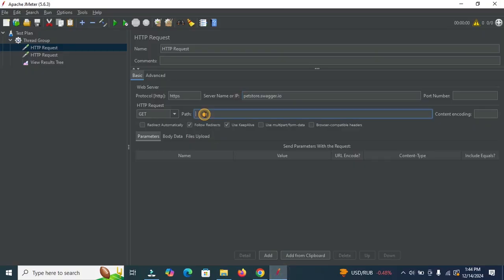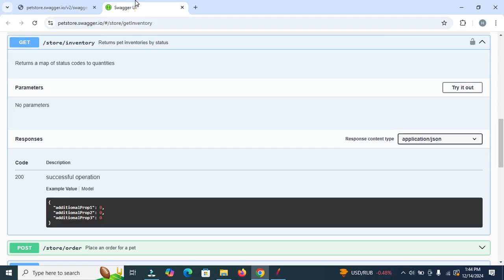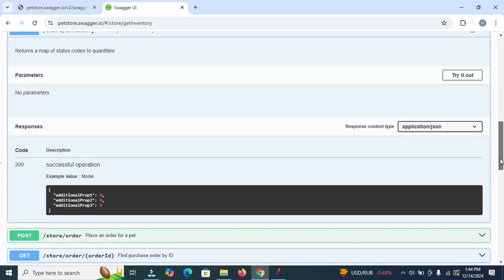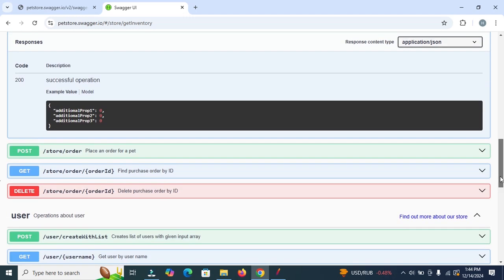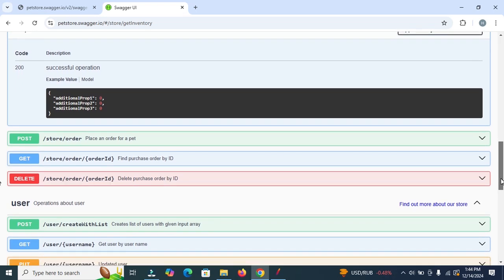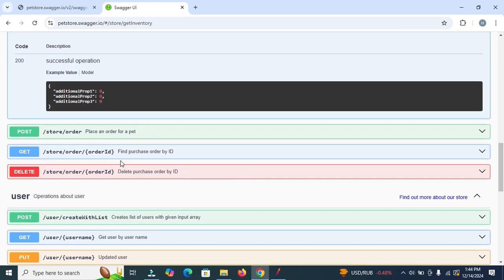First, I will show you how you can send the HTTP request to the server, and then we will use the HTTP request defaults for better settings. Now, open this Swagger. Here, multiple examples are available. Multiple methods are available: get, post, delete. Get method is used for retrieving data from the server. Suppose we want to get the order ID, or the list of students, so we can use the get method.